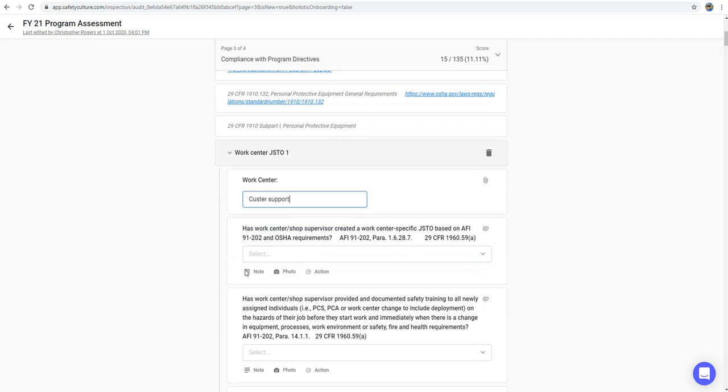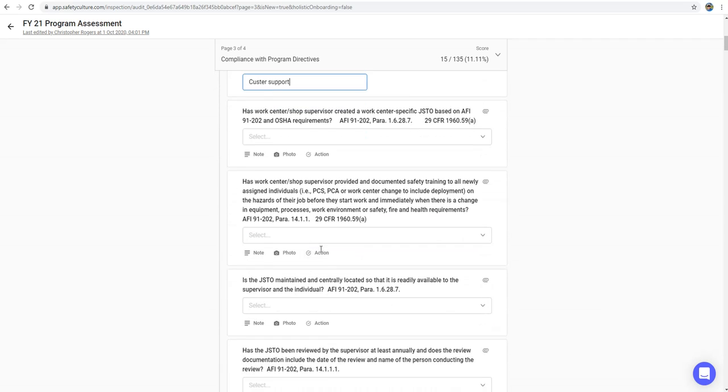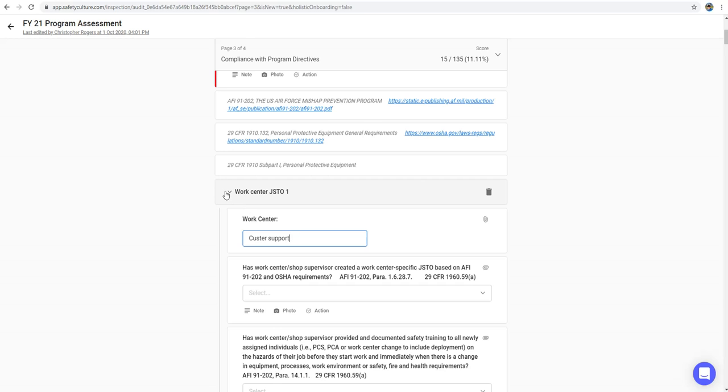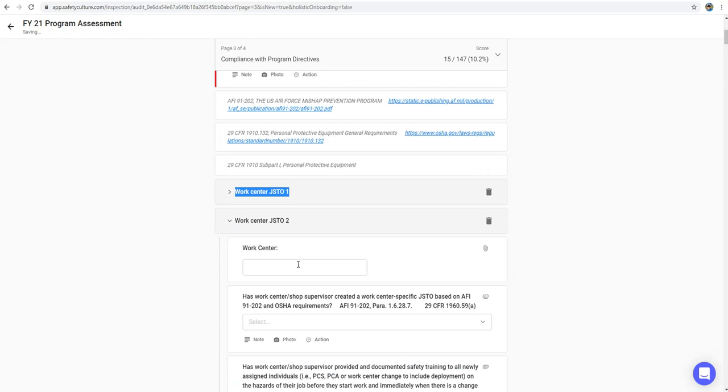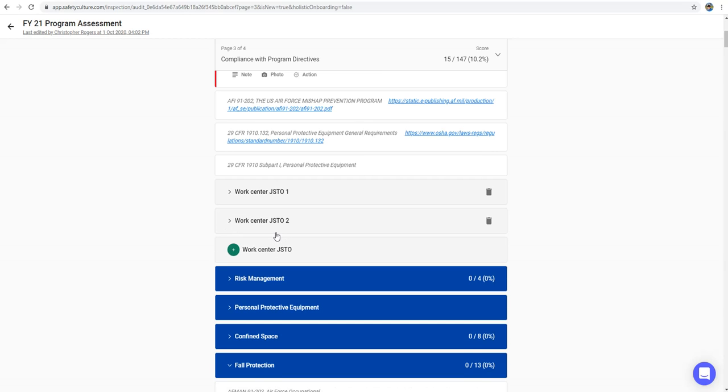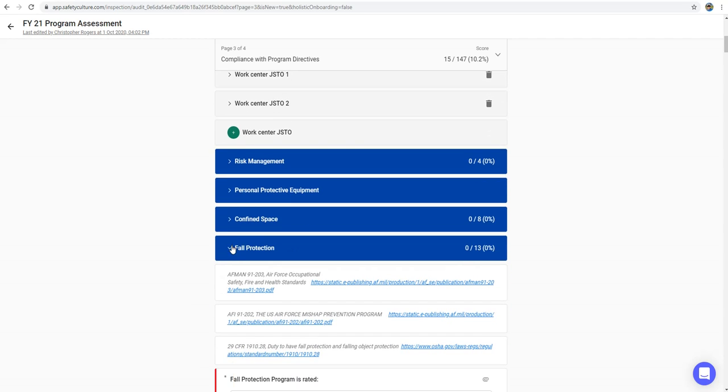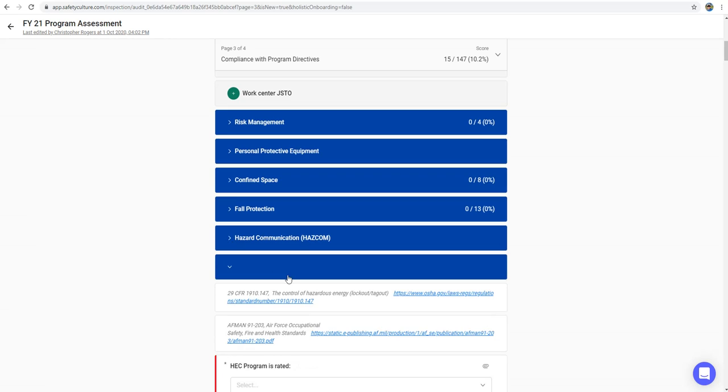And then you can go right on through and select whether they're compliant, non-compliant. They have everything they need for their JSTO. And then with that, they also have the recruiting and retention. So you can fill out one of these checklists for each of the sections that you're inspecting, and you can identify down to that specific section whether or not their JSTOs are compliant or not. And again, like I say, these will roll back up.